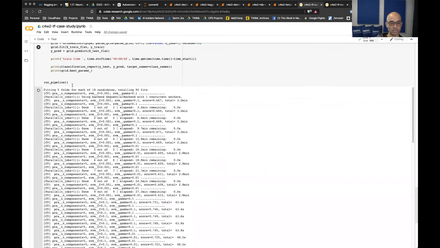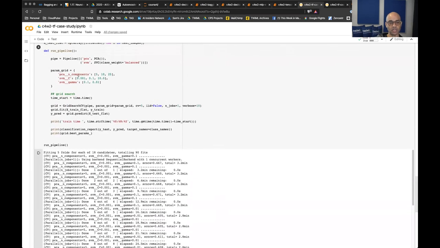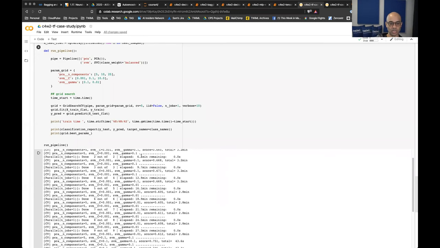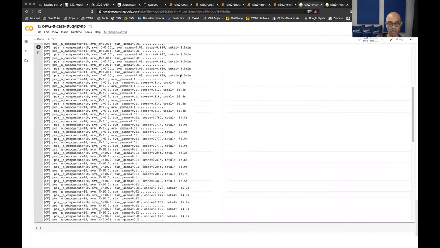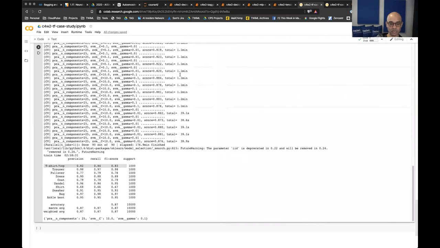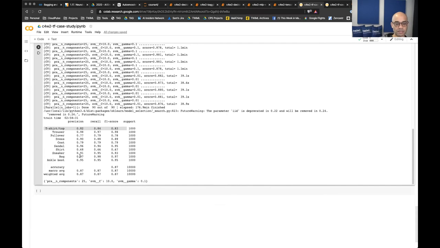You can see it's running. You've got 3 times 3 times 2, so 18 grid candidates and 5-fold cross validation. So it's doing 90 runs, and it took quite a while. I just left it running overnight. 176.9 minutes, and it was pegging my CPU for the whole time. So about 3 hours here, train time.